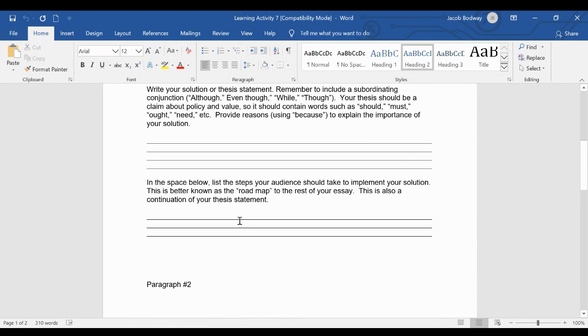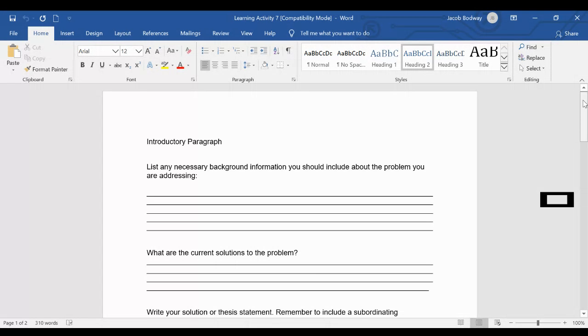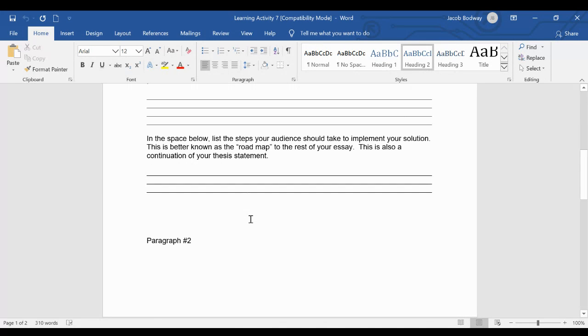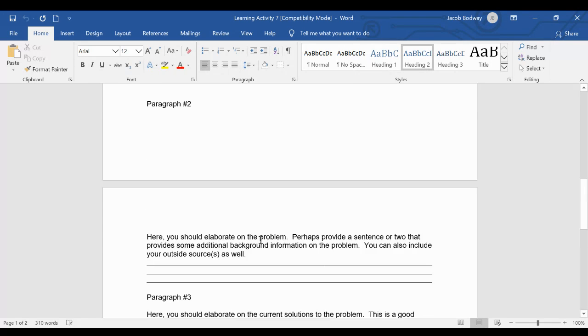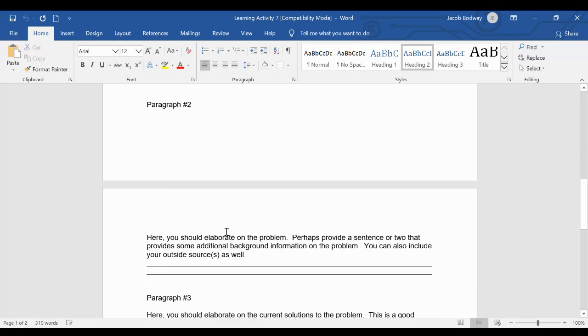Okay? Paragraph 2 allows you to elaborate on the problem. All right, and you can see how this connects directly with the first element of your introductory paragraph, listing background information about the problem. Paragraph 3, you elaborate on the current solutions of the problem. All right. Again, this goes back to part 2, the current solutions of the problem in the first paragraph.